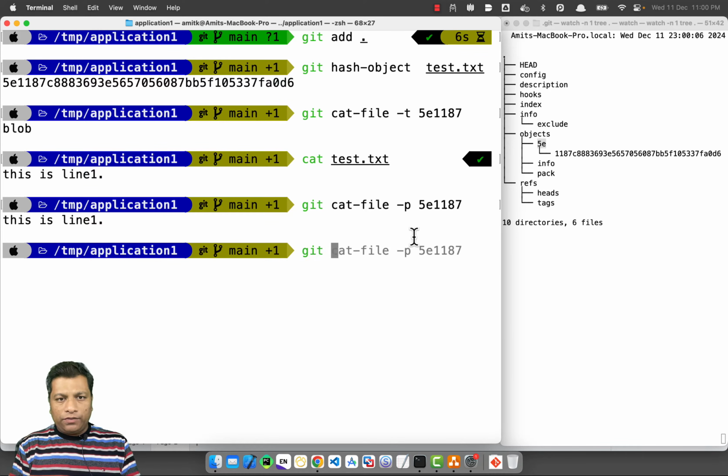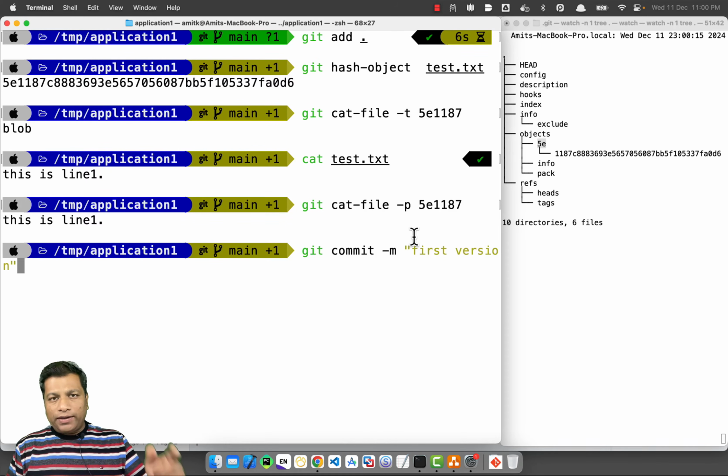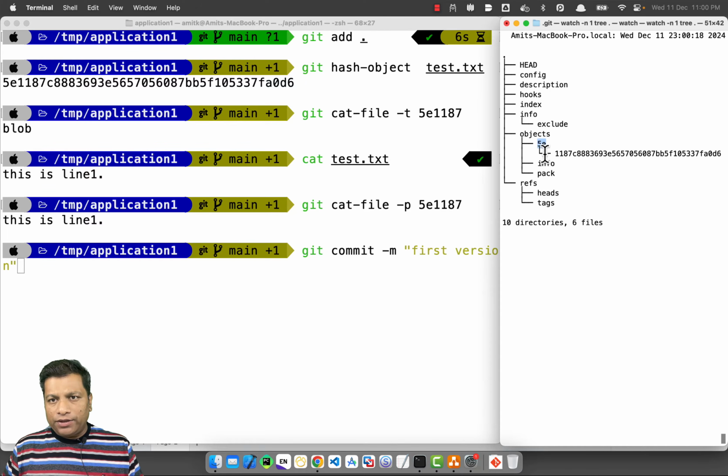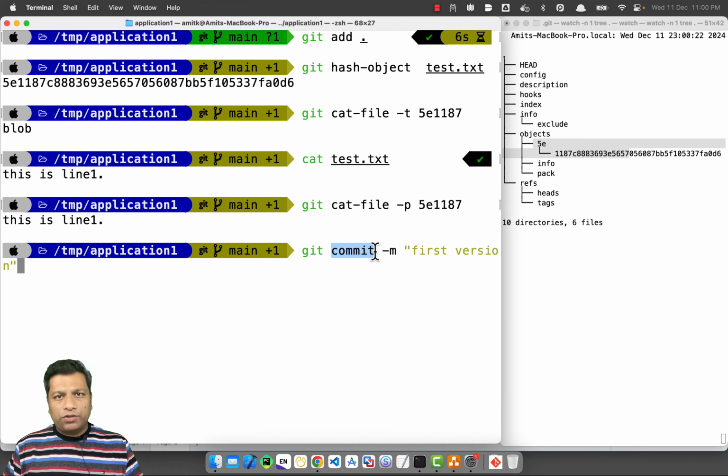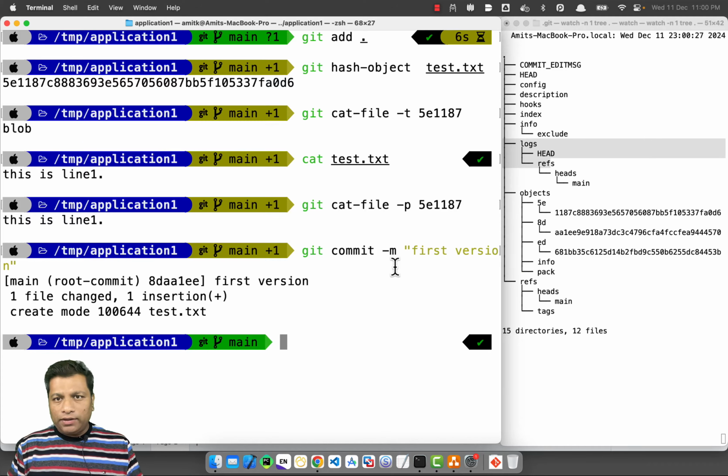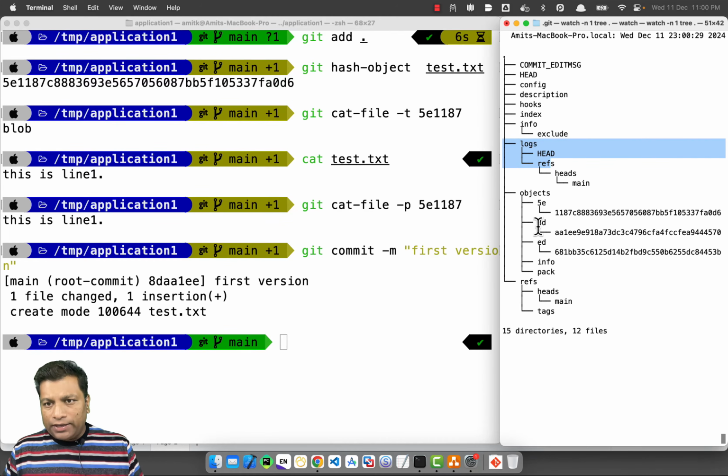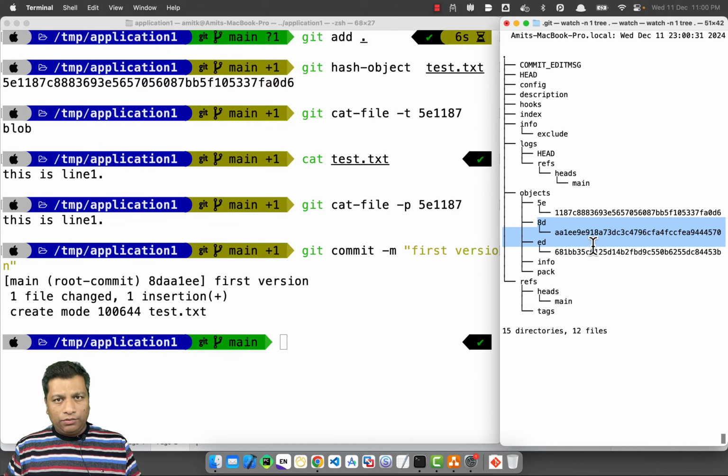To commit something, we can say git commit -m, and I can call this my first version. Now let's understand what happens. Last time when I added something to the staging area, it created a new object for me of type blob. Now I'm going to commit these changes. So I enter the command git commit, and as you can see here, it has created two more objects. Out of them, one is called a tree object and another one is called a commit object.